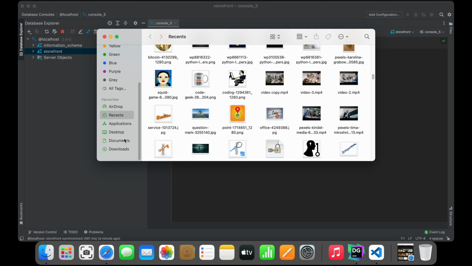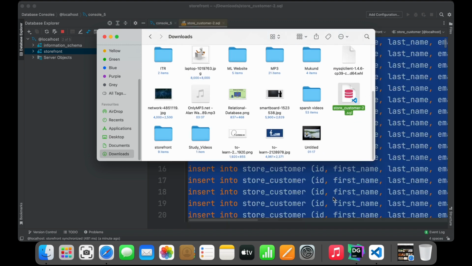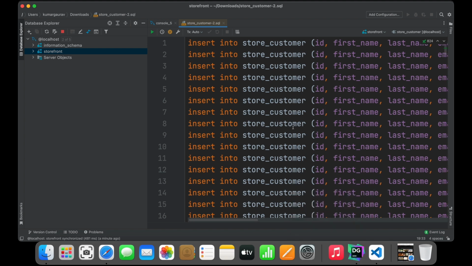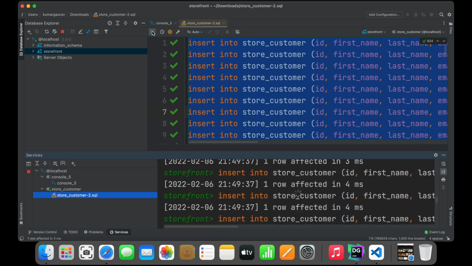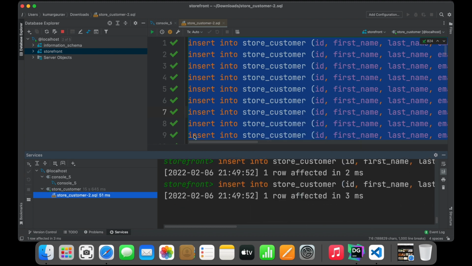Now it has dragged and dropped all the contents of the file inside this. Now I'll simply press Command A, which will select everything, and execute this query. It will populate the collection, product, customer, order item, all these tables which were there. If I execute this, you see it is getting executed. It will take some time. All right, it is done now.